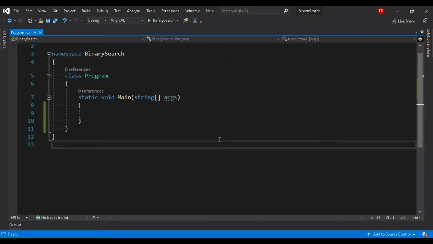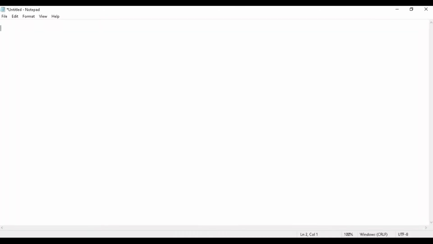So today we are going to see how binary search works. So first we write the code. So before that, what we can do is understand how binary search works. So basically, what types of searching can we have? We can have linear search, binary search, ternary search, and so on.